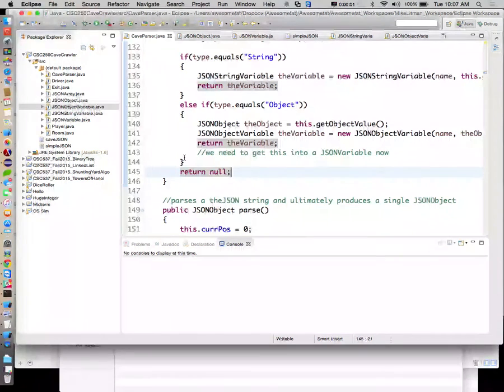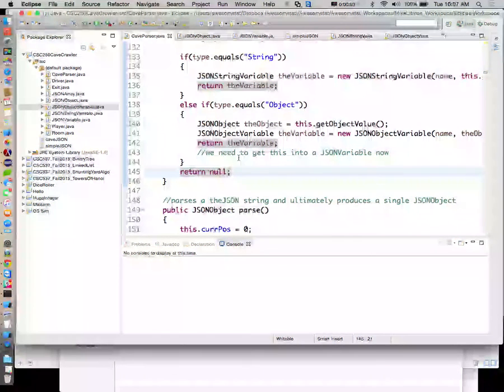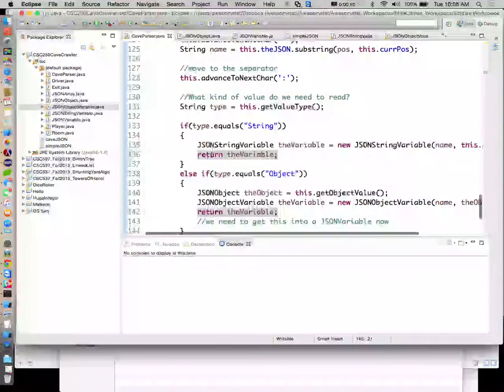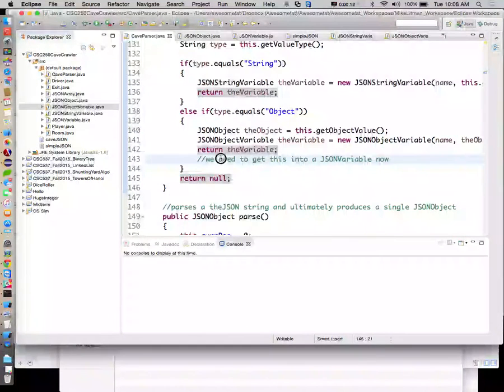Right, so let's see. All right, so this is where we left off.